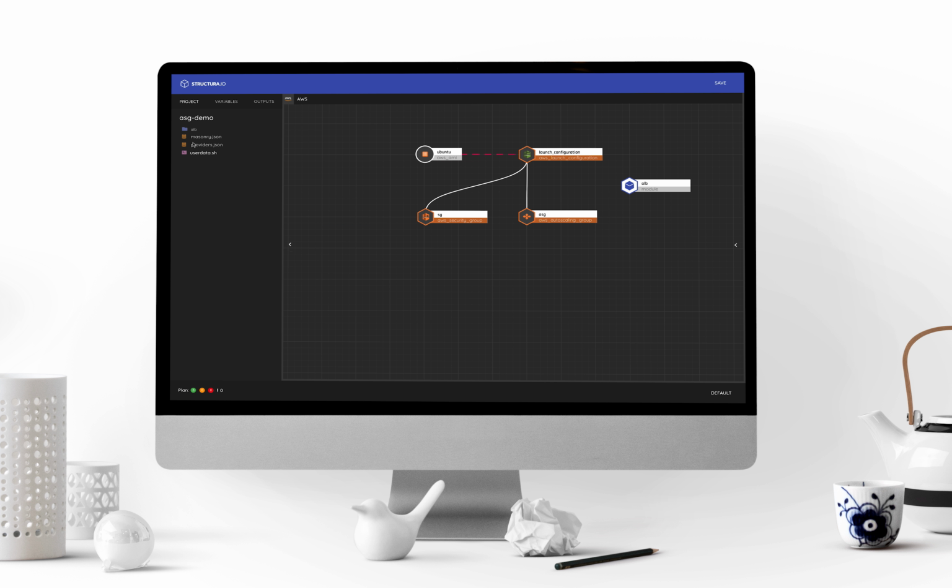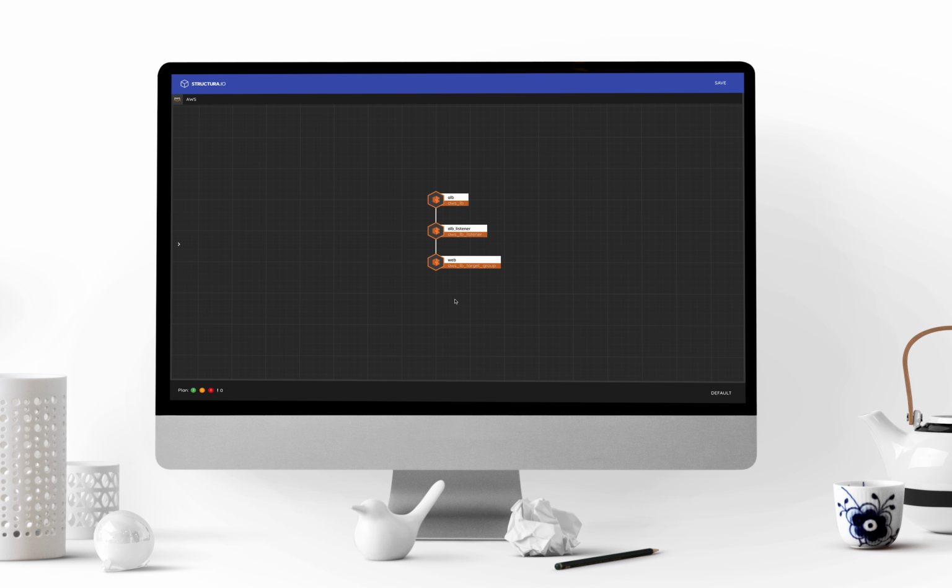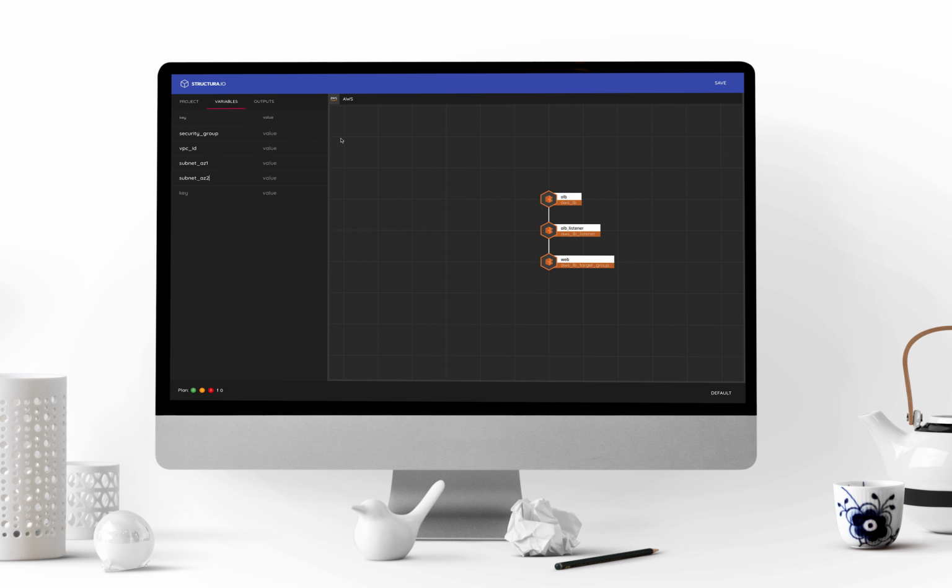Click on the ALB.json file in the project panel to open up the module. We have already added the load balancer, listener, and target group. You can find the configuration for these resources in the description below. We are going to add the following variables to this module: security group, VPC_ID, subnet_AZ1 and subnet_AZ2. This time we will leave the values blank.